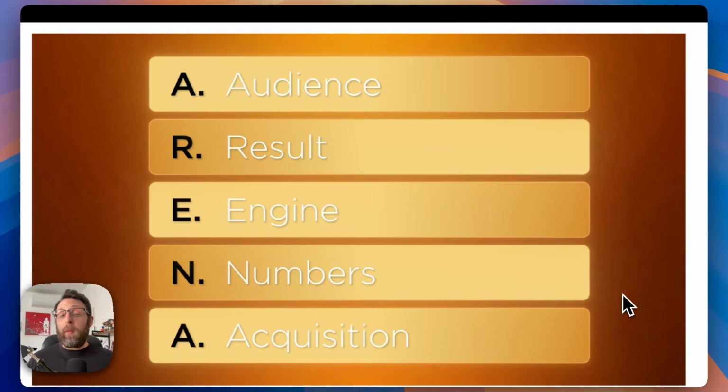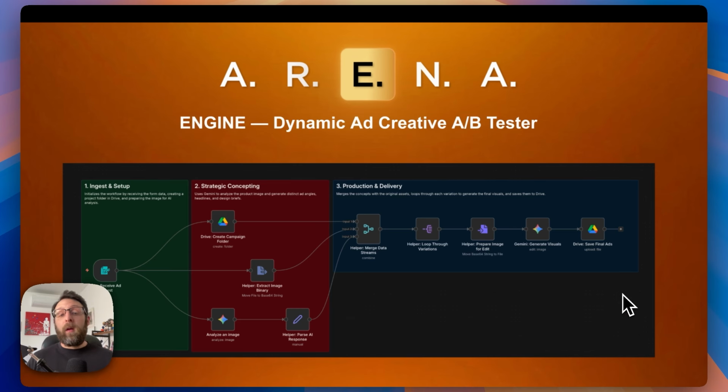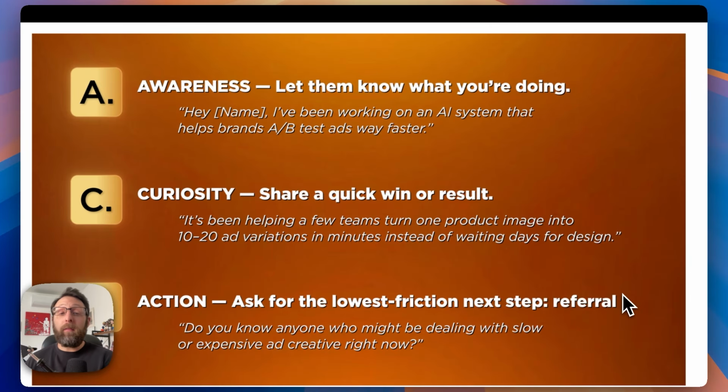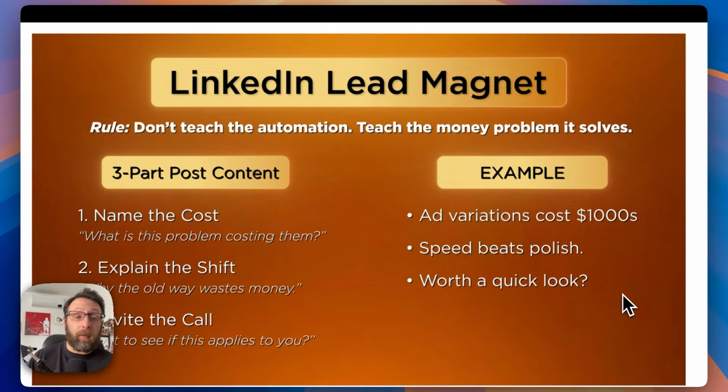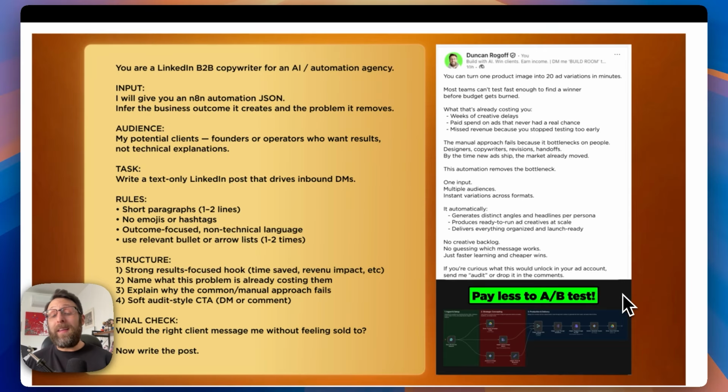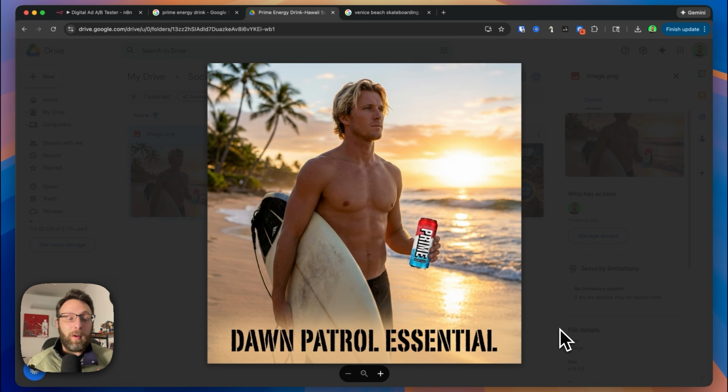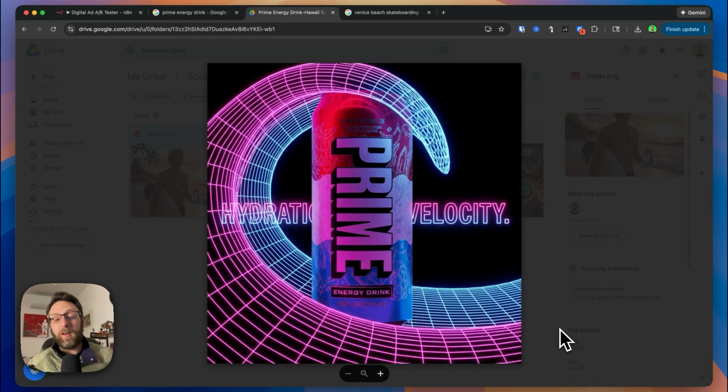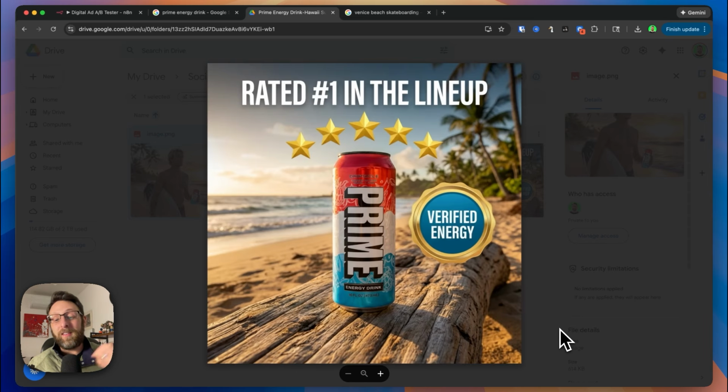So just to recap what we covered today, we covered the A.R.E.N.A framework: audience, result, engine, numbers, acquisition. We went through the dynamic ad creatives A/B tester, exactly how to turn one product image into a whole bunch of variations for your audience with different copy and different images. We covered the ACA framework for warm outreach, how to reach out to your audience effectively and ask for referrals. And I showed you what makes a good lead magnet post on LinkedIn. And I even gave you a ChatGPT prompt you can use to create posts entirely for you. I ran this workflow one more time, mostly just because it's fun, and it only took 2 minutes to generate brand new ad creatives, this time for Hawaii surfers.